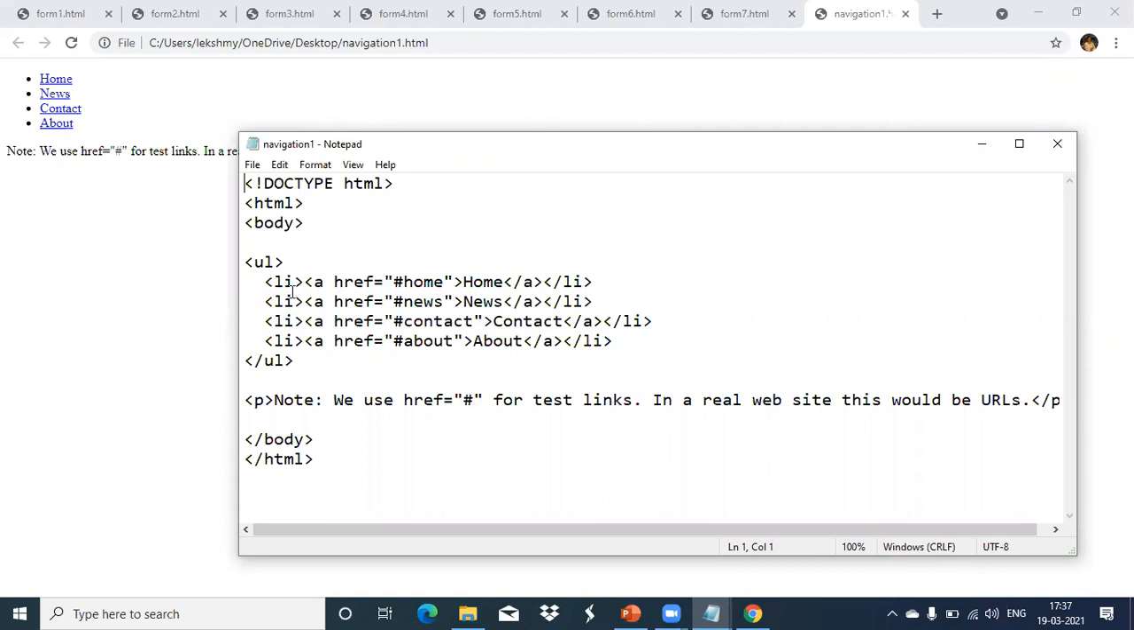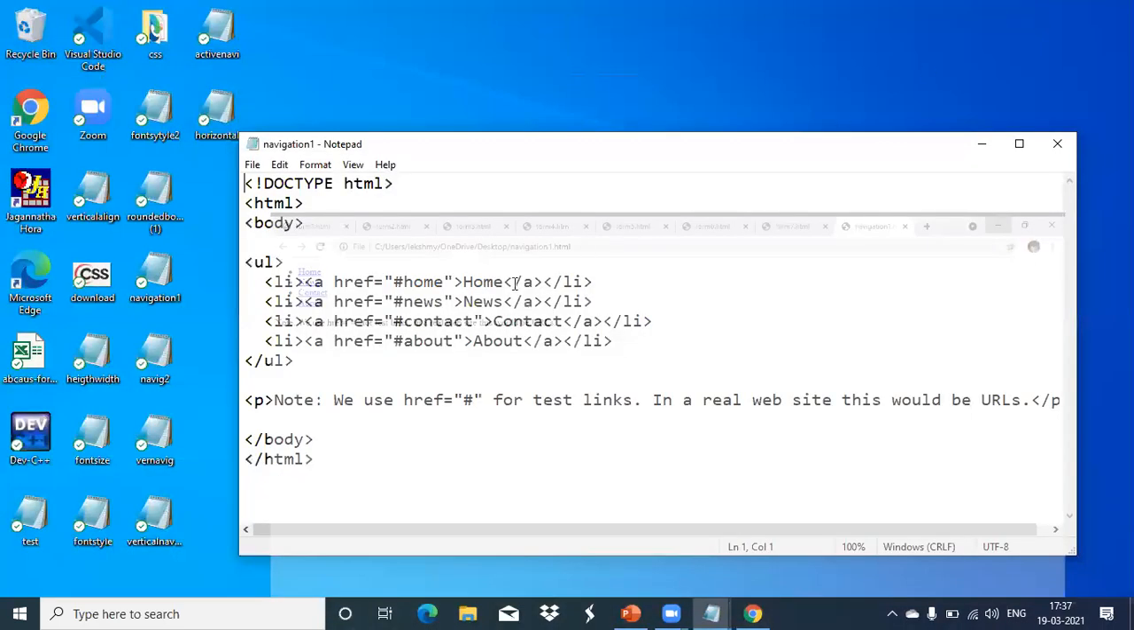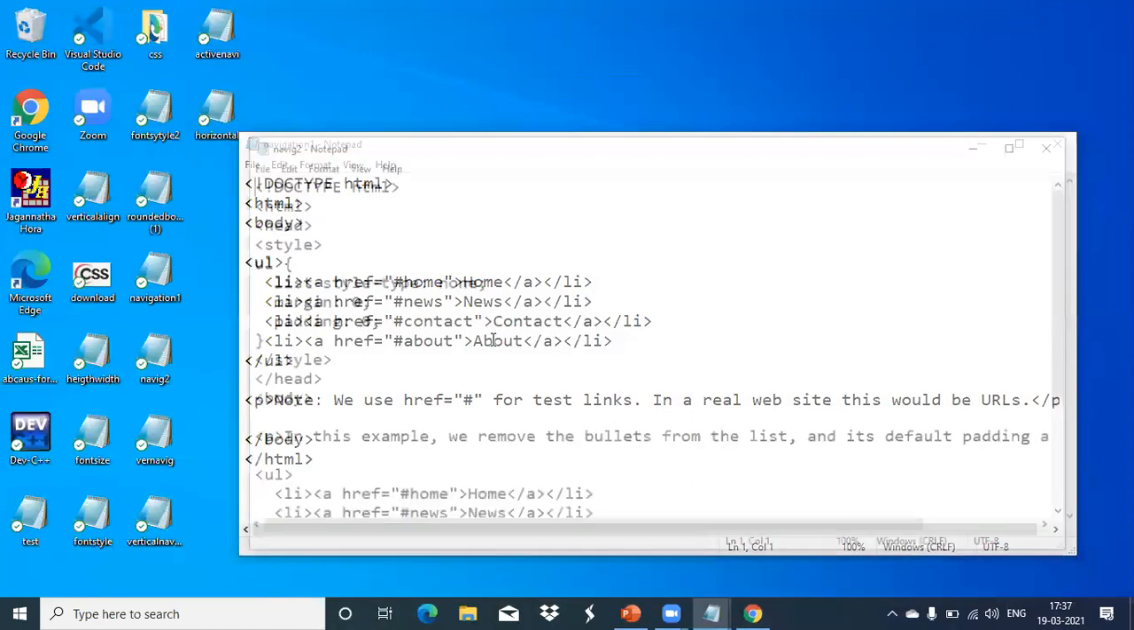We have seen what styles I can apply to the list and what styles I can apply to the link. All those things you can implement here also, depending on how you want your website to be displayed. So this is one example of how to create your navigation bar. We'll see one more example.